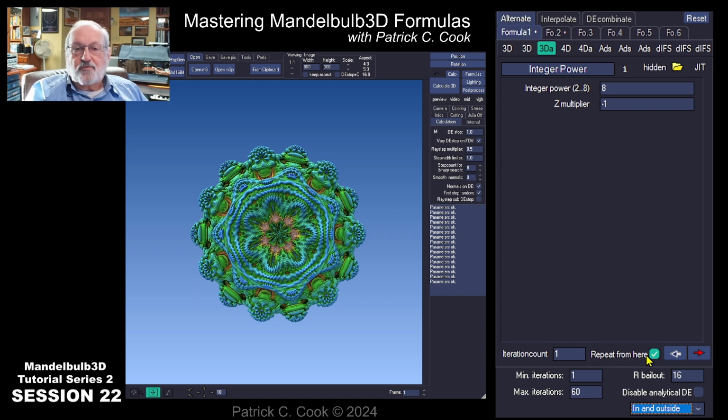And we also have a repeat from here. If we have a set of formulas, we can say run formula 1, 2, 3, 4, and come back and repeat at, say, 3, 4. So 1, 2, 3, 4, 3, 4, 3, 4. We could do something like that. So we can do a lot. Let's end this session here.